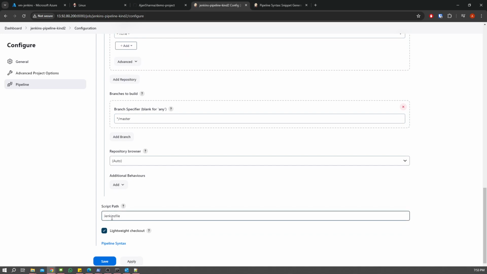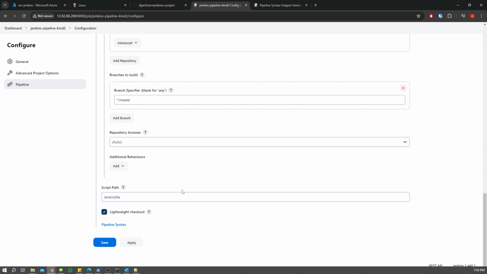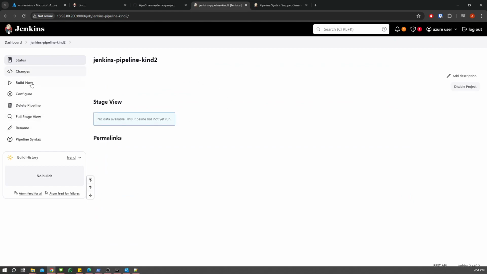So script path is Jenkinsfile. Just make sure this name is the same as the name of the file, which is the same Jenkinsfile, and we can hit apply. So let's try to build this pipeline now.